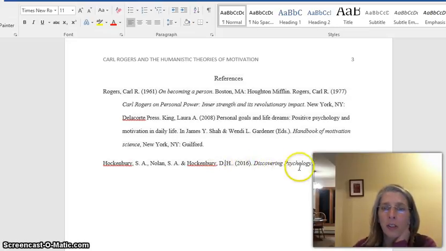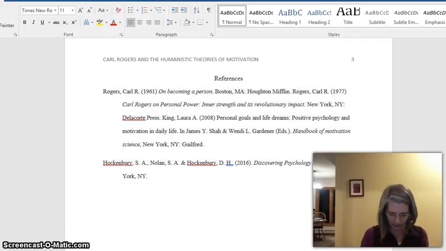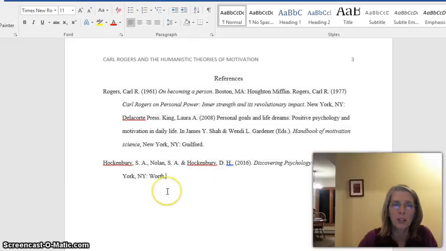Year of publication, Discovering Psychology in italics. Now, this particular book, it's our 7th edition. So we're going to put that in there, 7th ed, end parenthesis, period, and then you have it from New York, comma, NY. Excellent. And then we have a colon, and the publisher is Worth, period. Okay, so I made some corrections here based on what you'll find in APA style. I'm not going to address this one right now.